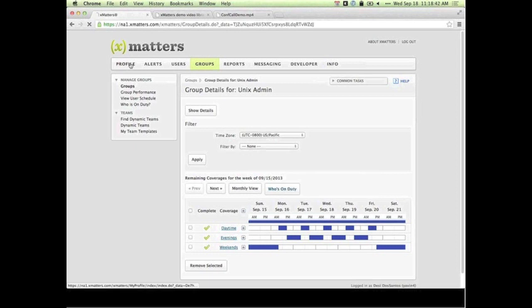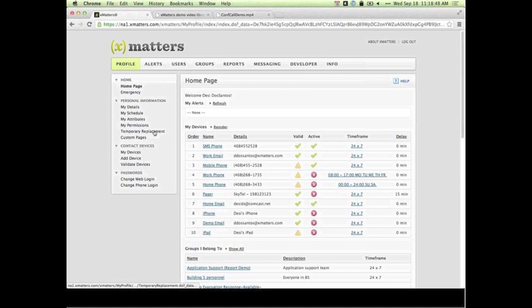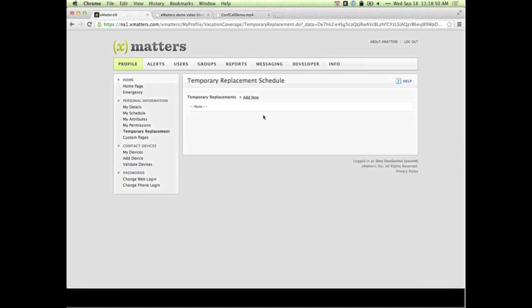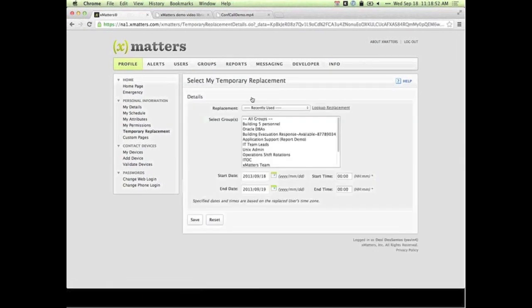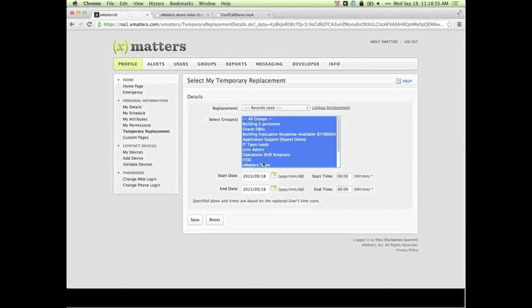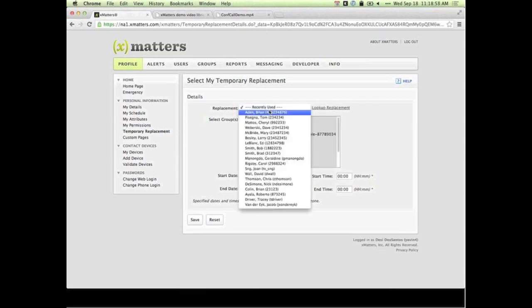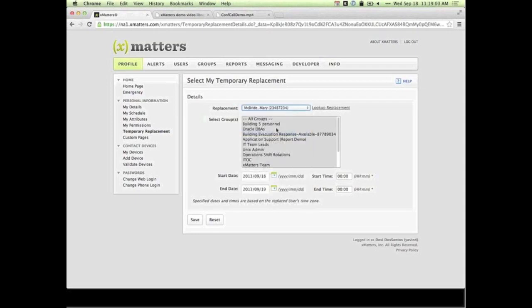Now, one of the things that may come up is, what happens if I wake up sick today? Or what happens if I go on vacation? Well, my manager can change the groups that I'm in. We just saw that. However, as a user, we actually have a feature called temporary replacement. And it allows me to come in here and say, here's my teams or my groups that I'm in. I'm going to have Mary sit in for me from this day to this day during certain hours.